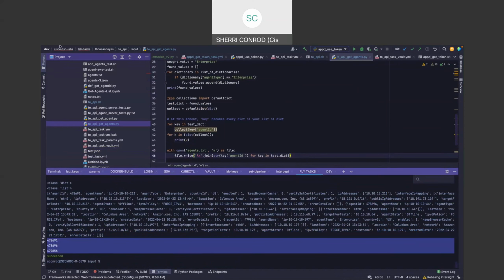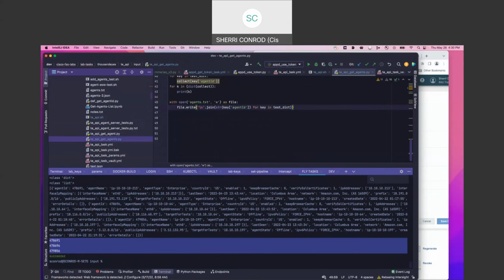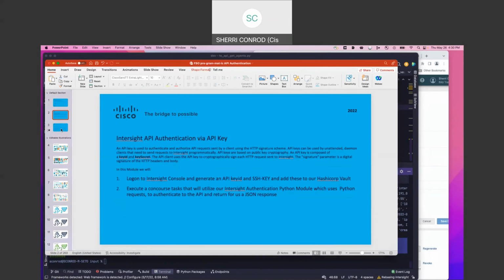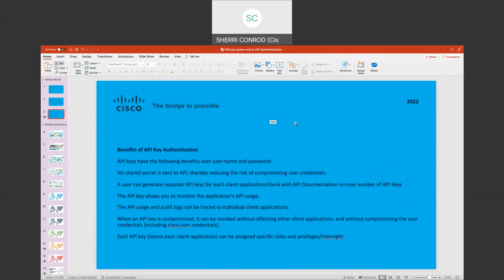So in summary, what we have learned and provided for you is reusable code that you can use to programmatically authenticate all three of these APIs securely, passing in values via your vault. And just to recap, benefits of API authentication, well, they're pretty obvious, but there's no shared secret sent to an API, thereby reducing the risk of compromising user credentials.